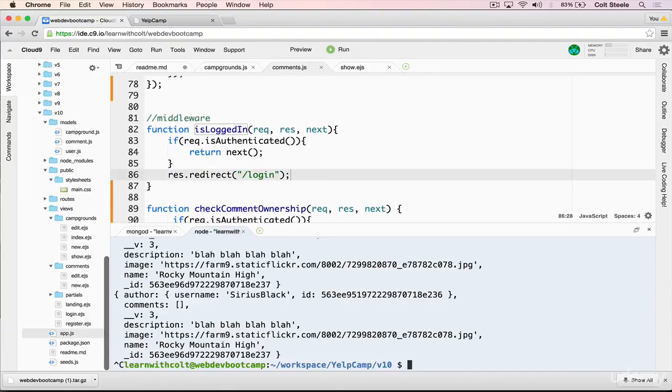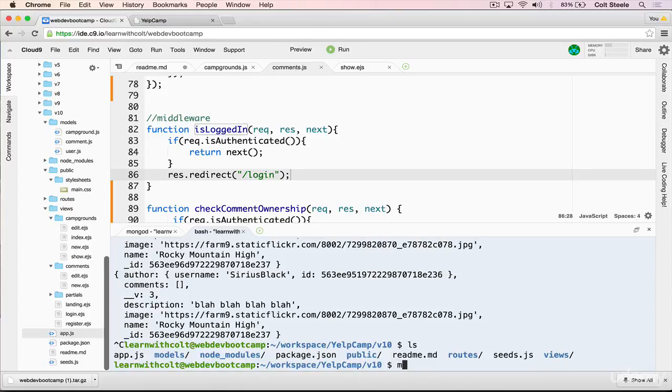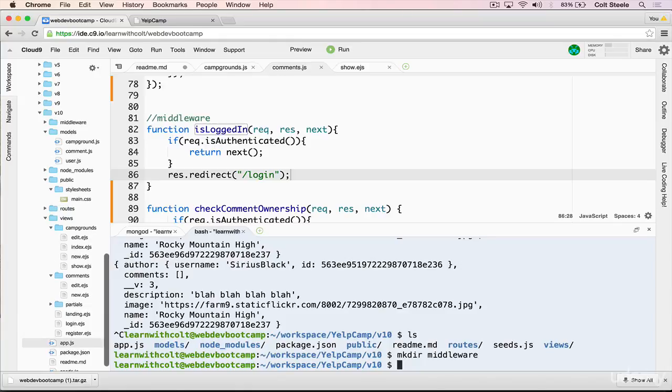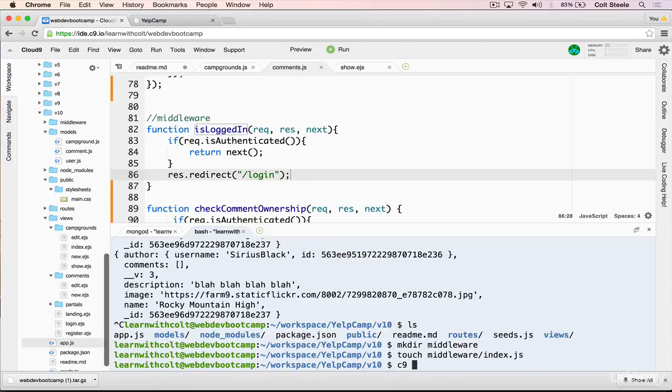So I'm actually going to make a directory in the top level of our app, make directory middleware, and then inside of there, touch middleware, and I'm just going to combine all the middleware into one file. We could have campground middleware and comment middleware, but I'm just going to make one file because we don't have that many. And I'm going to call it index.js, and I'll show you why, rather than calling it middleware.js. I'm calling it index inside the middleware directory. Now let's open that up.